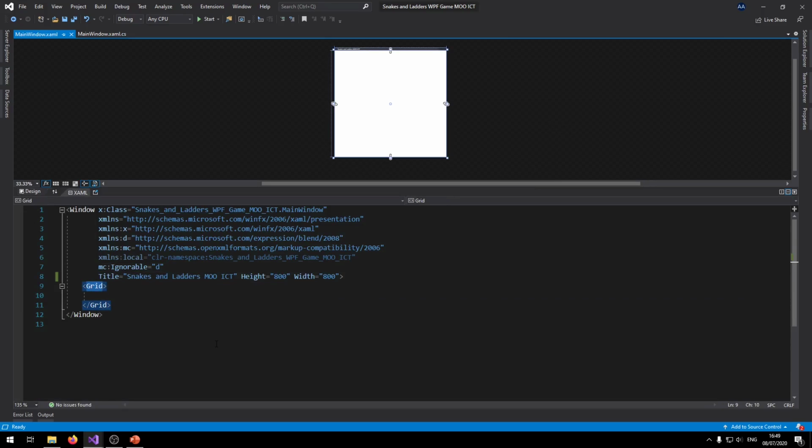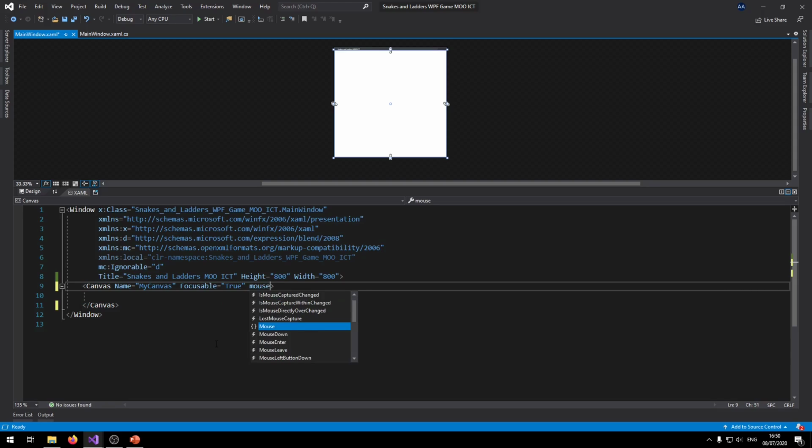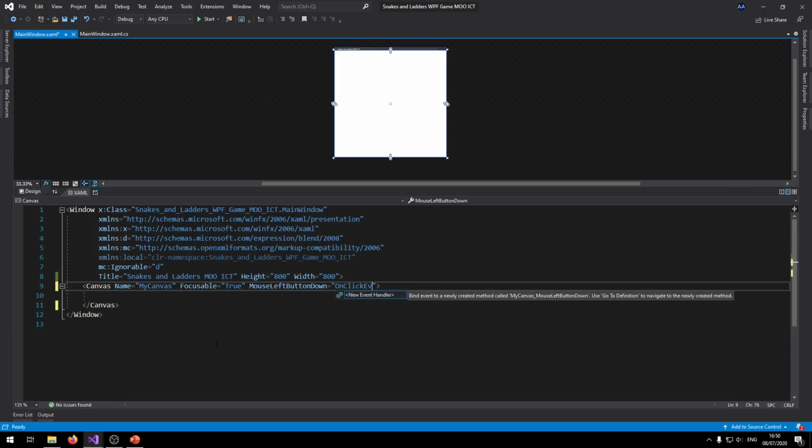Okay, we're going to change the grid to a canvas. Let's give the canvas a name. On the canvas, set focusable to true. Let's add the mouse left button down event. Let's say on click event, and then set the background to gray.